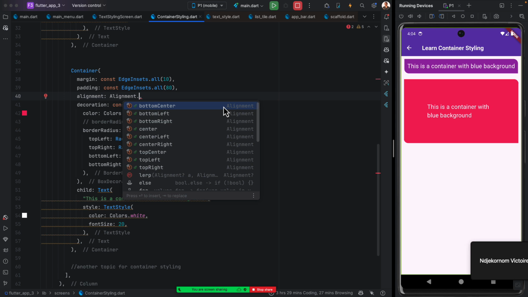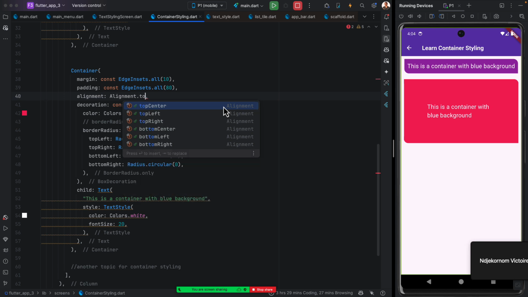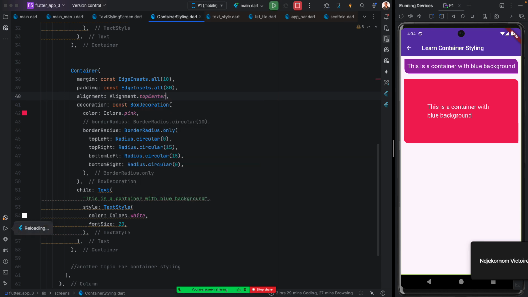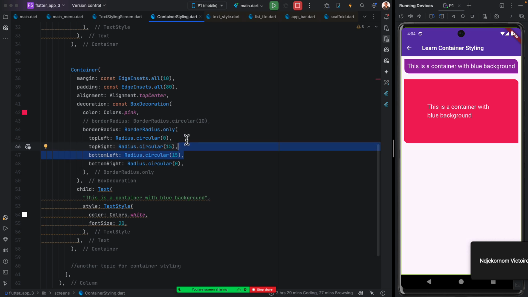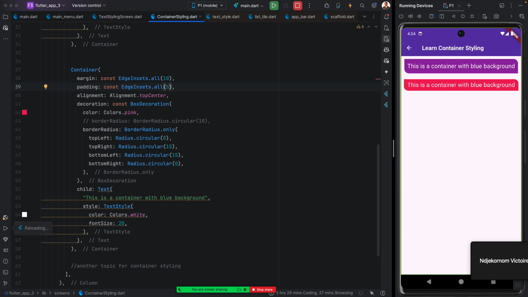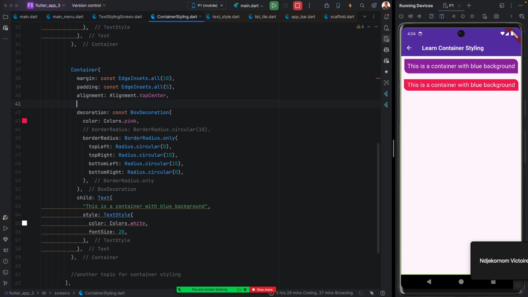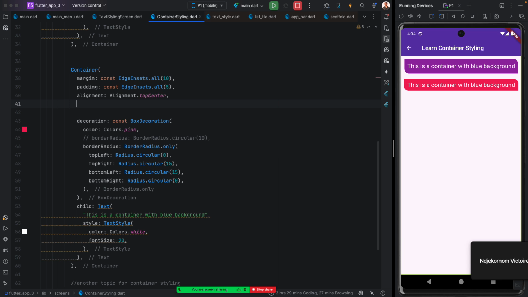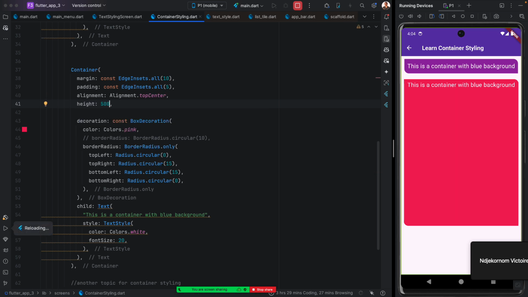If I put alignment dot top center, it will try to be on top center. It is not showing that because it has too much padding. But if I remove the padding, let me make it maybe 5, and save like that. We can also give this container a specific height. You can simply say height of 500, and it will do that. So you can do that as well.